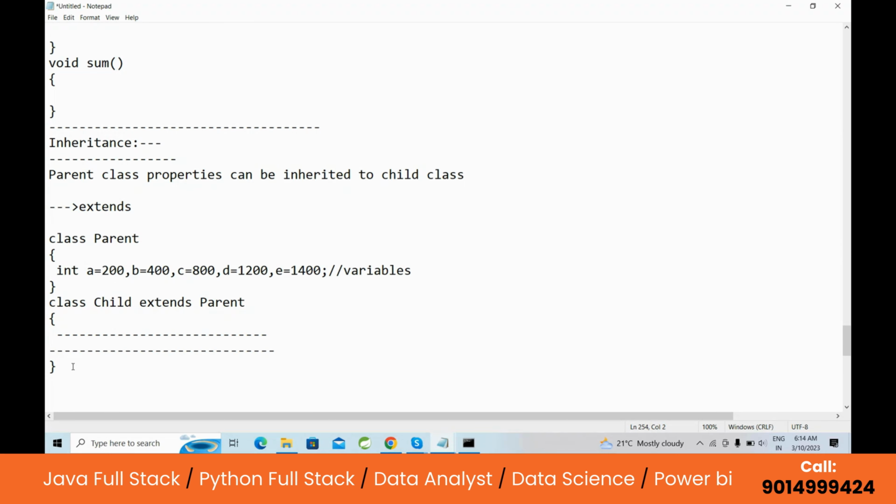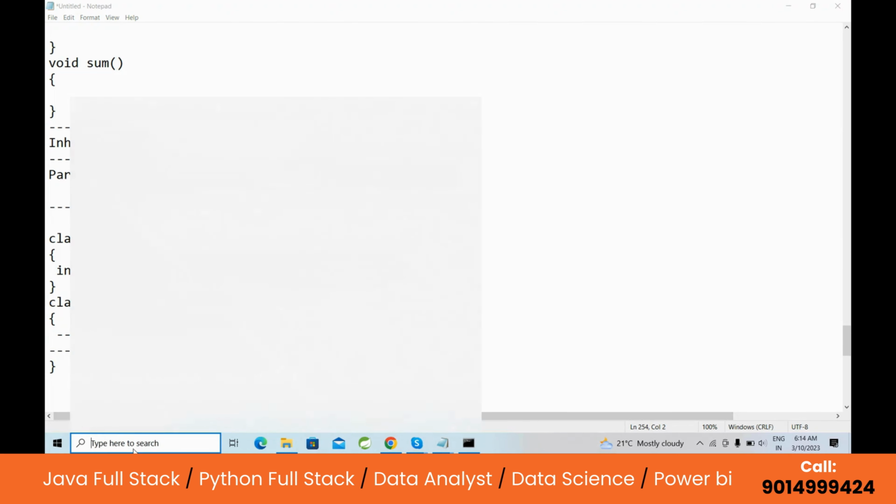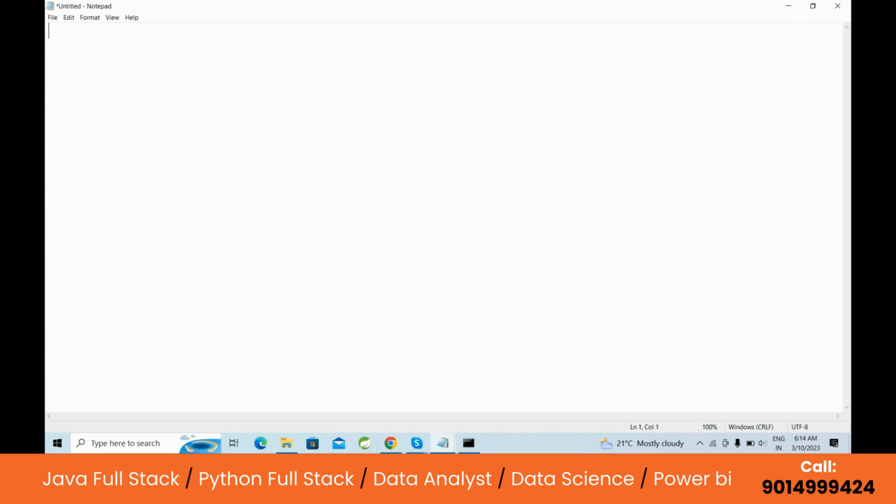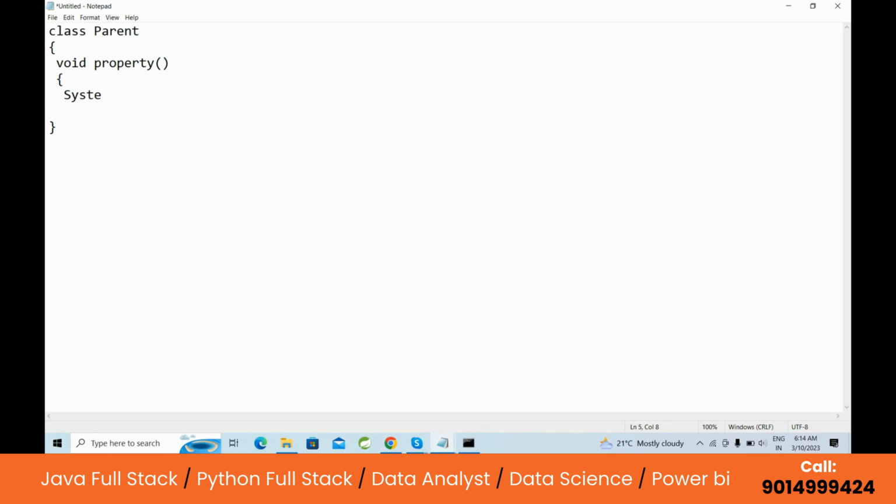Now coming to our overriding program. It is a very beautiful program. Concentrate. Class Parent. This parent class has two methods. The first one is the void property method, public static void.